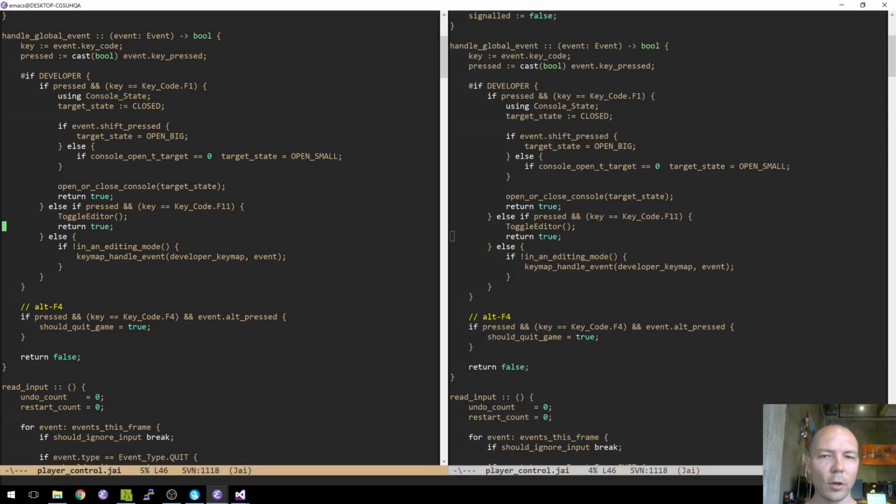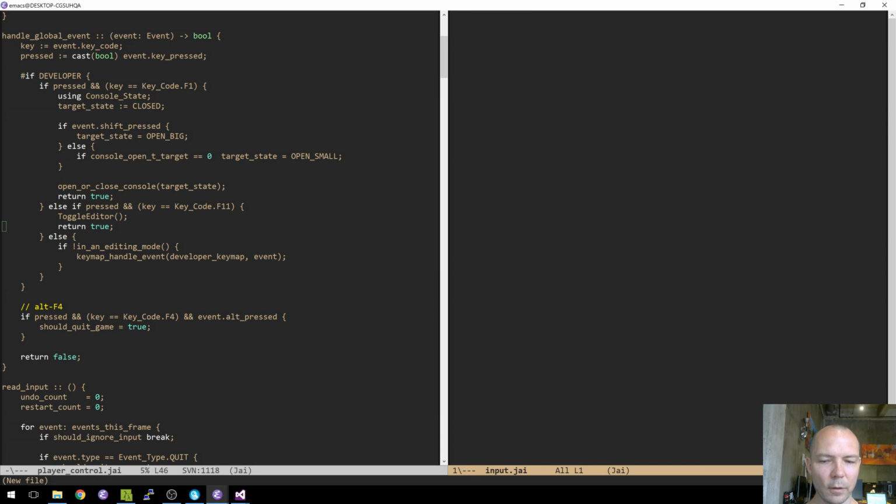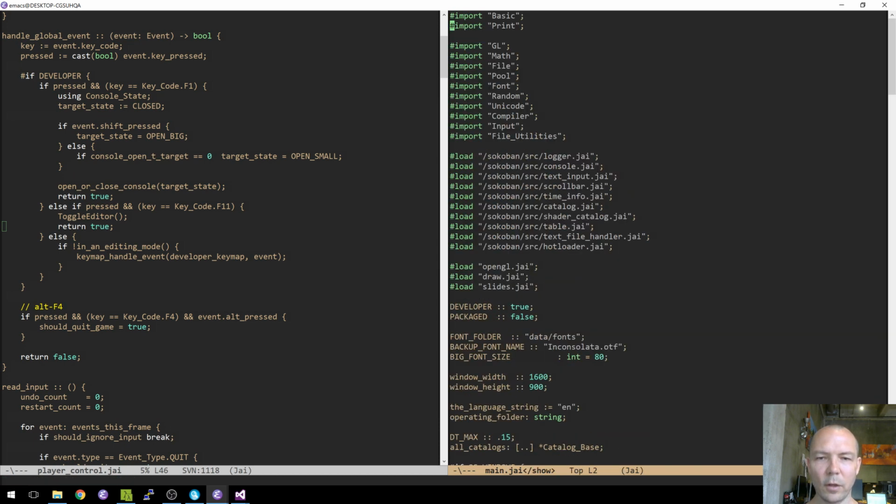Okay, so let's just use this as a visual reference rather than like copying it. And I'm going to go to input, and I'm going to save a file there for a second, and we're going to load that.